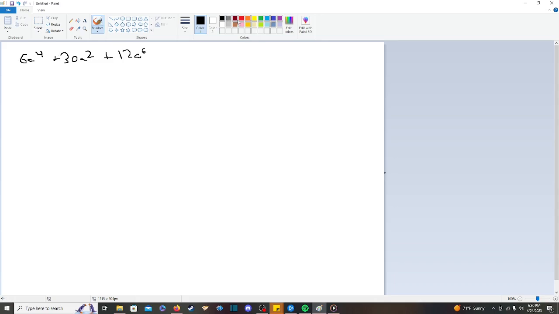So to begin, you're going to look at each of the numbers in front of the variable, a in this case, which is 6, 30, and 12, and you're going to want to find the factors of each of those numbers. So let's start with 6, and for 6, the factors are 1 and 6 and 2 and 3. Moving on to the next one, you have 30, and those are going to be 1 and 30, 2 and 15, 3 and 10, 5 and 6, and from here it'll just be reversing, so we can just stop here.